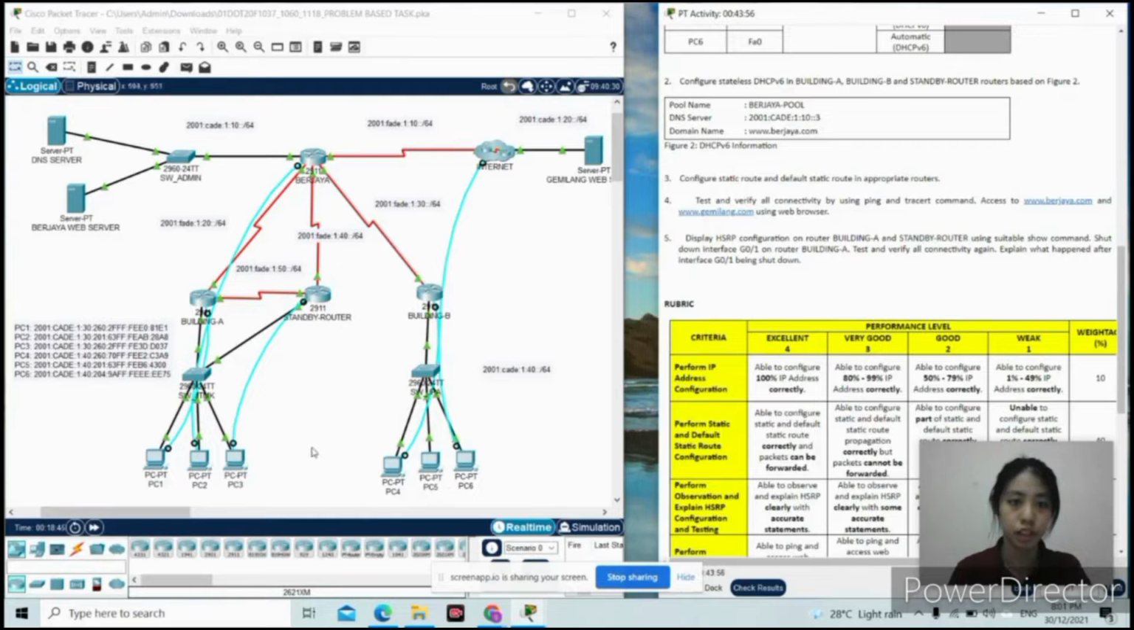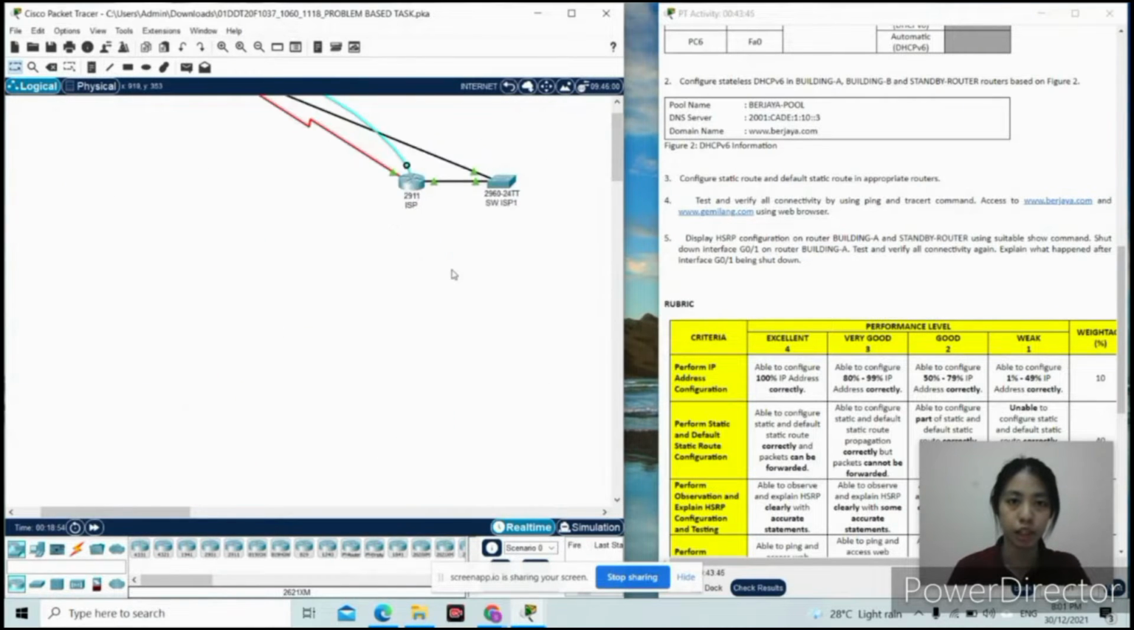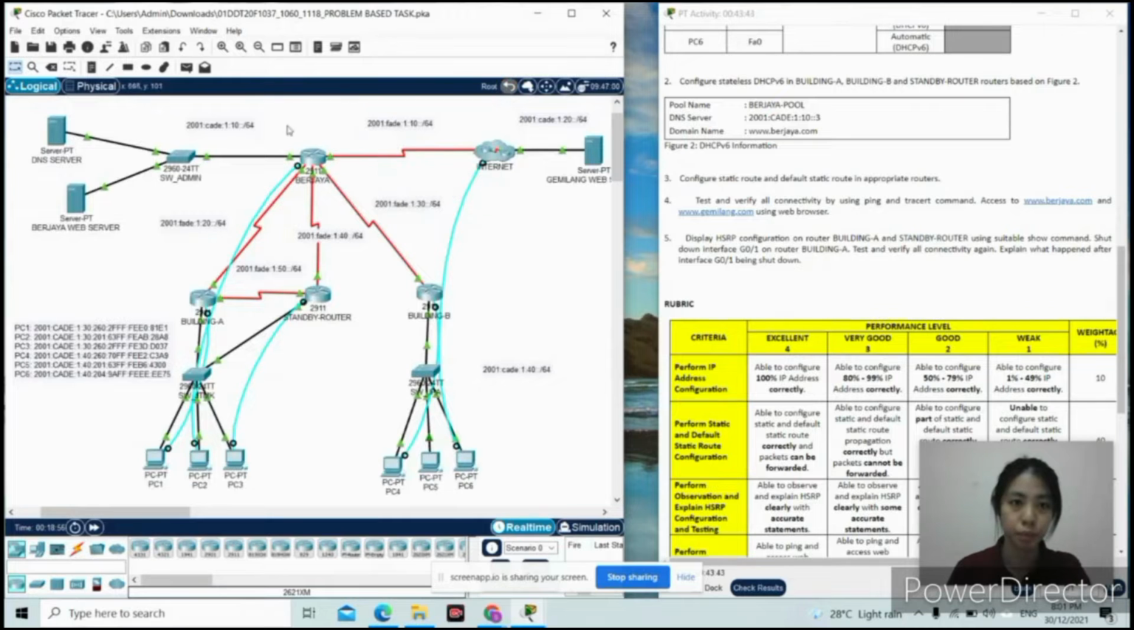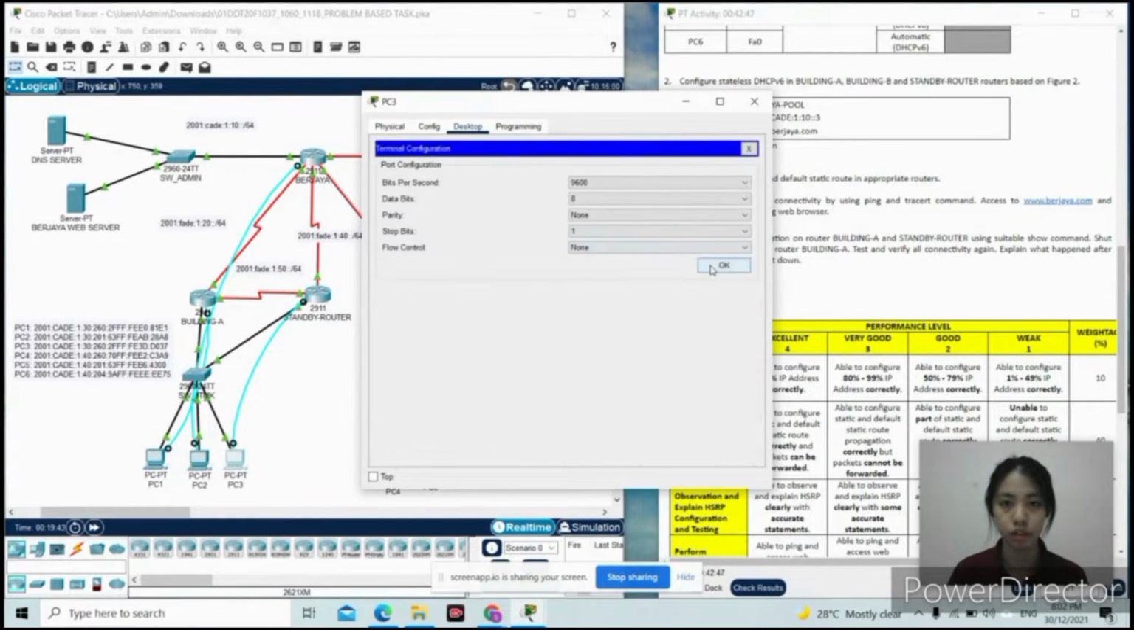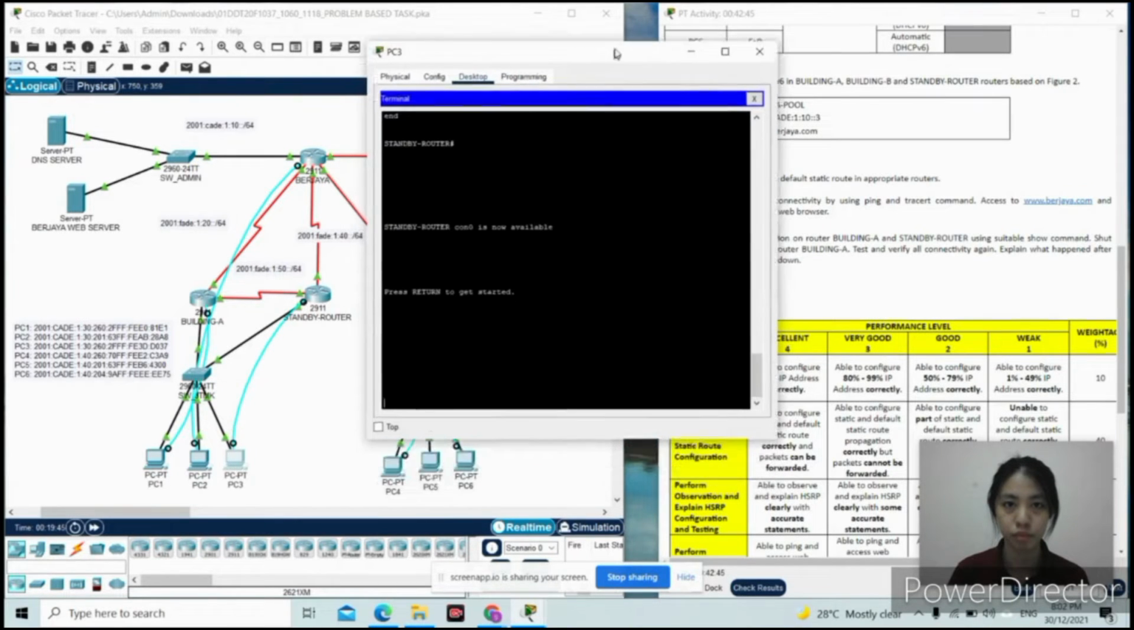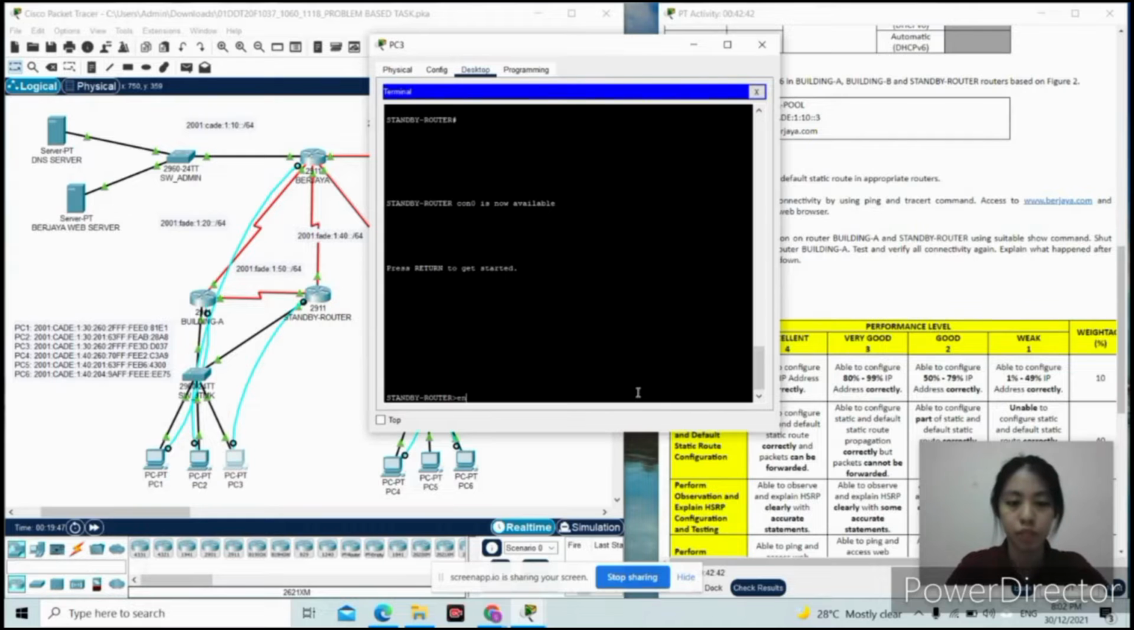So first, as you can see in this topology, ISP acts as router ISP, Berjaya acts as an edge router, but building A, standby router, and building B are none of them. So to connect these PCs to one another, we need to configure the standby router using standard static route. So first, click on PC3 that is connected to the standby router using console cable. Click on Terminal. And enter Global Configuration Mode.